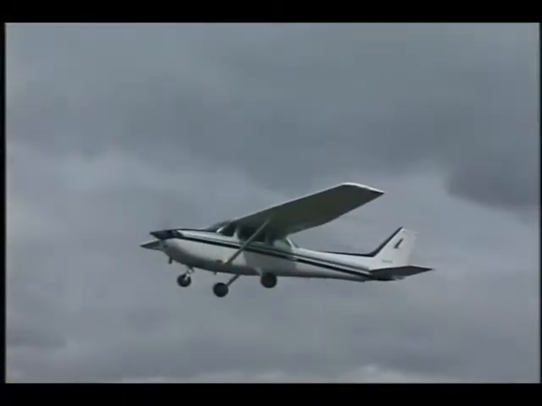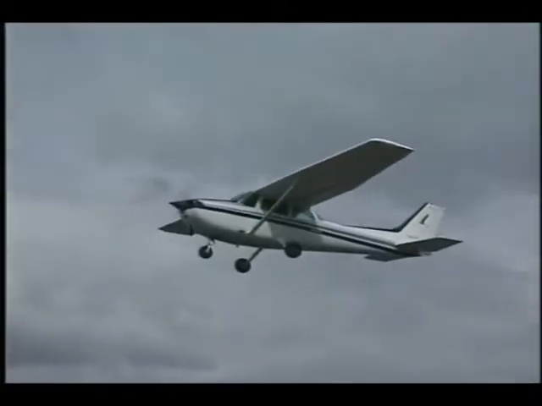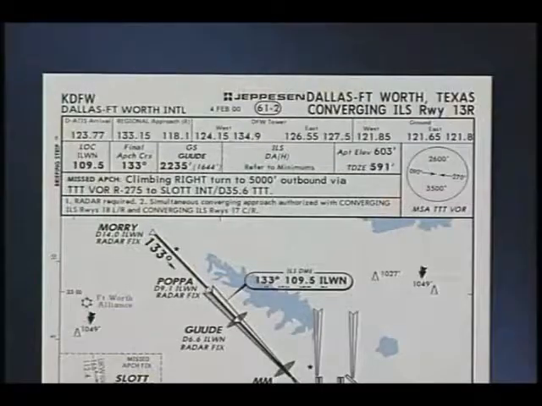Remember, it's important to always review the charts you intend to use for a given instrument flight. Planning and preparation before taking off will make you a safer and more competent instrument pilot. This program concentrates on the briefing strip format.